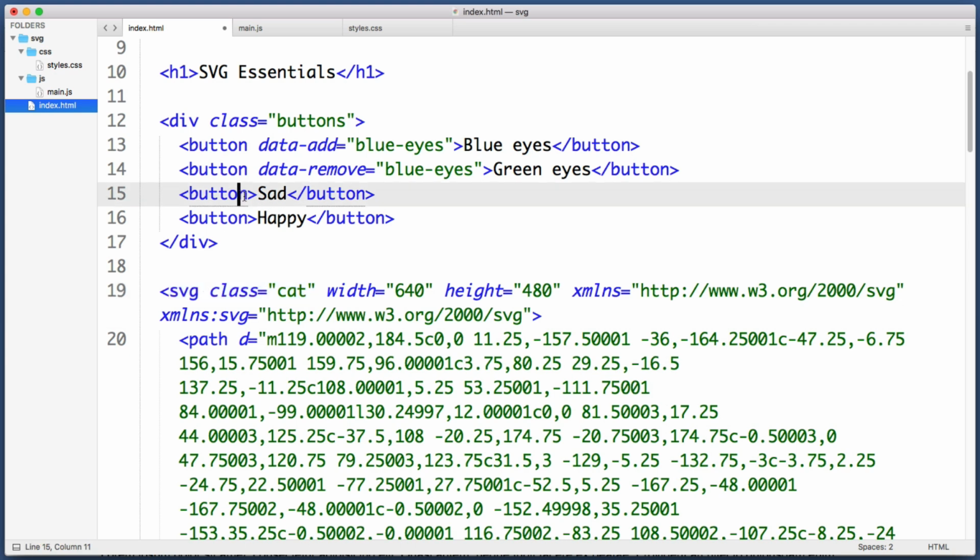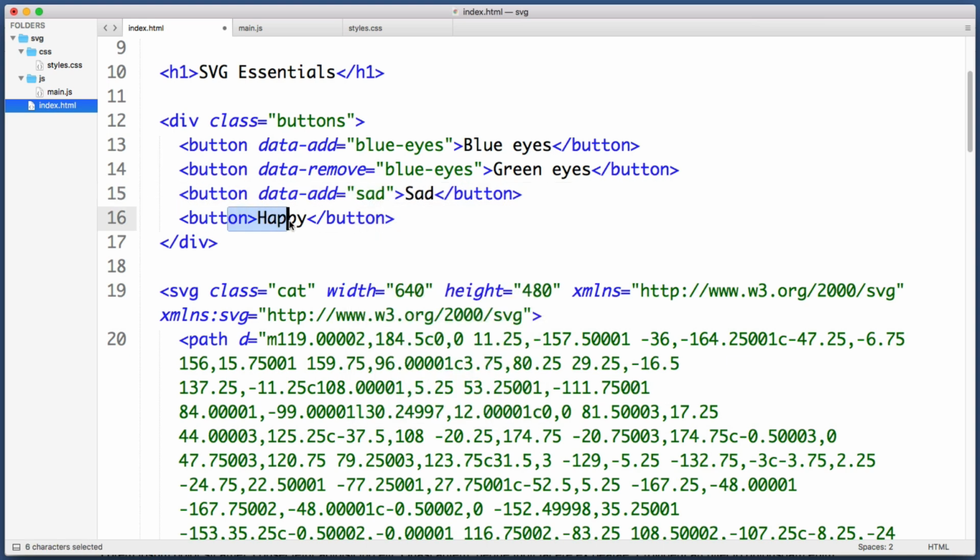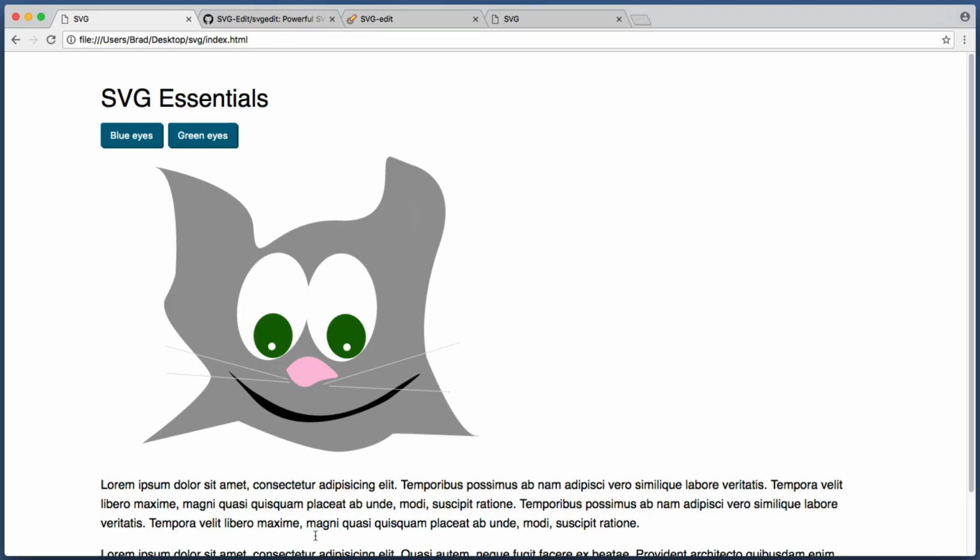So on this sad button, let's add a data attribute of data add equals sad. And then for the happy button, we will just remove the sad class. So data remove equals sad. All right, let's save this. And now we just need to write the corresponding CSS that will target the SVG shape that is the mouth.